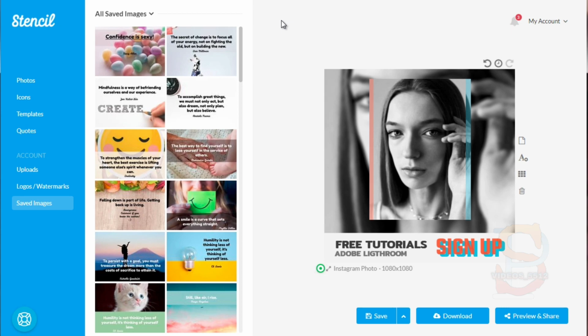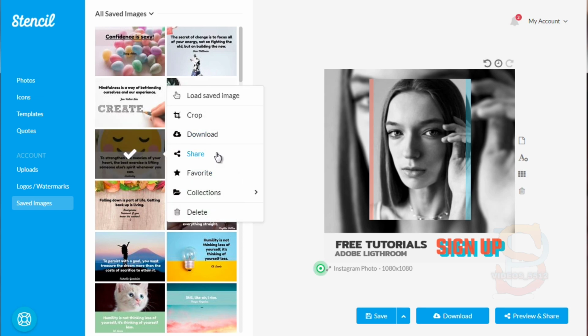What you can do is go to your account here, go to settings, and then connect your account to Facebook and other social media sites that are within Get Stencil. Once you have done that, you can simply select the image that you want to post, let's say this one here, and click Share.